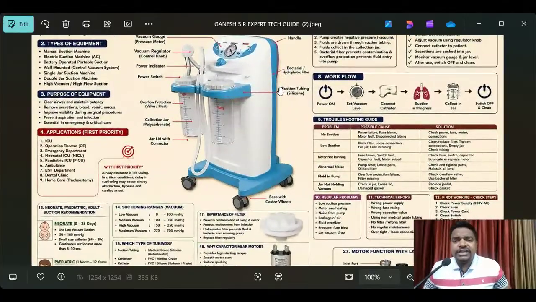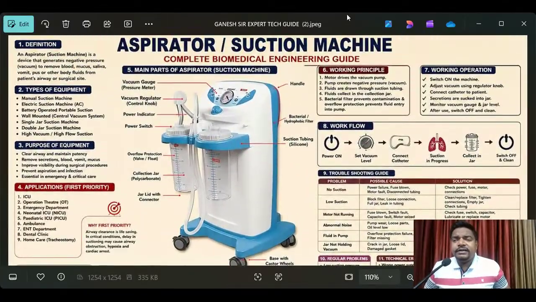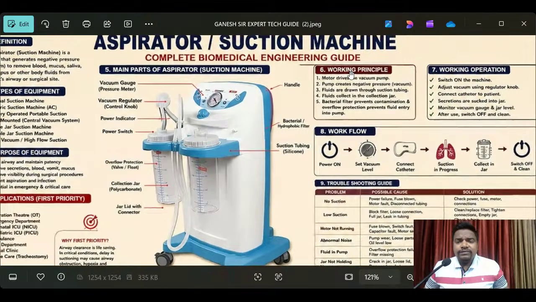First slide of the presentation. Is it visible right now, my dear engineers? See here. See, I'm talking. If you do not understand, then immediately tell me and give me comments in my live session. Definitely, I will be there to support you. I will provide valuable information based on your comments.